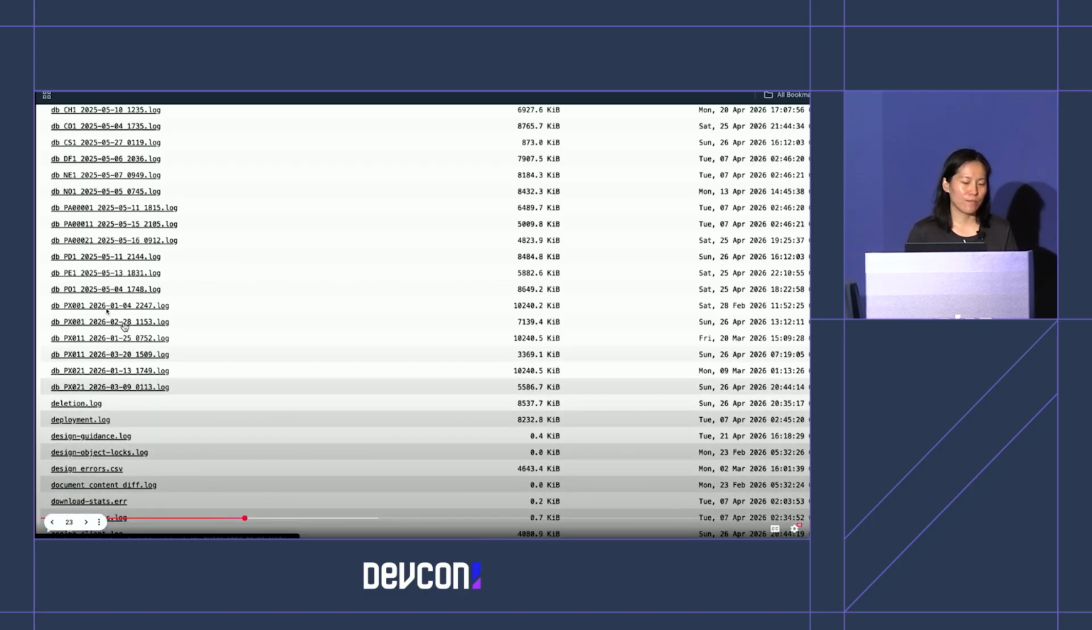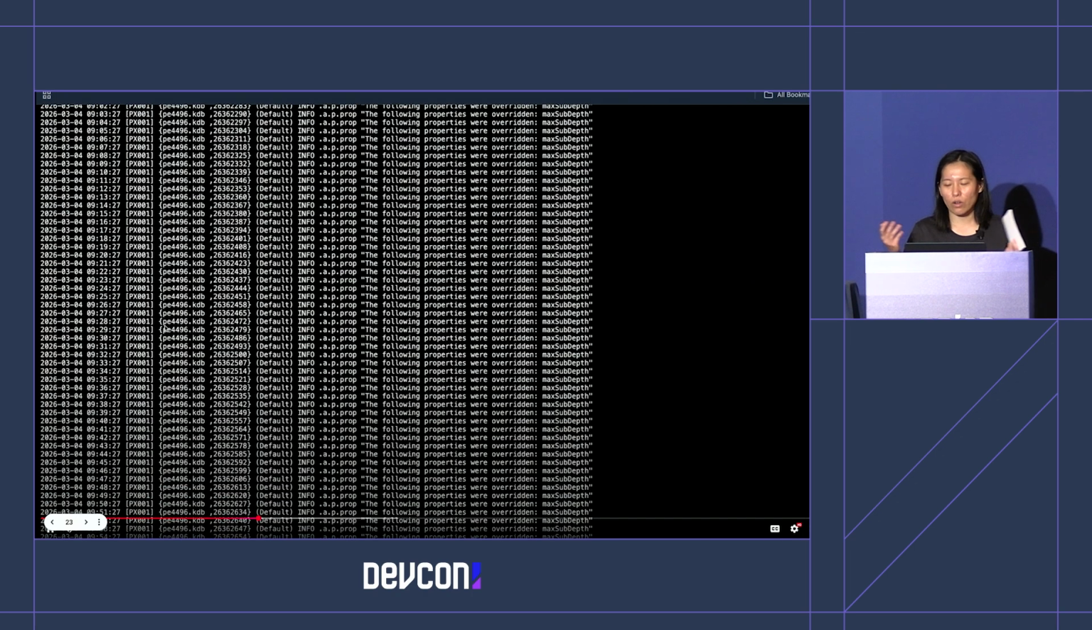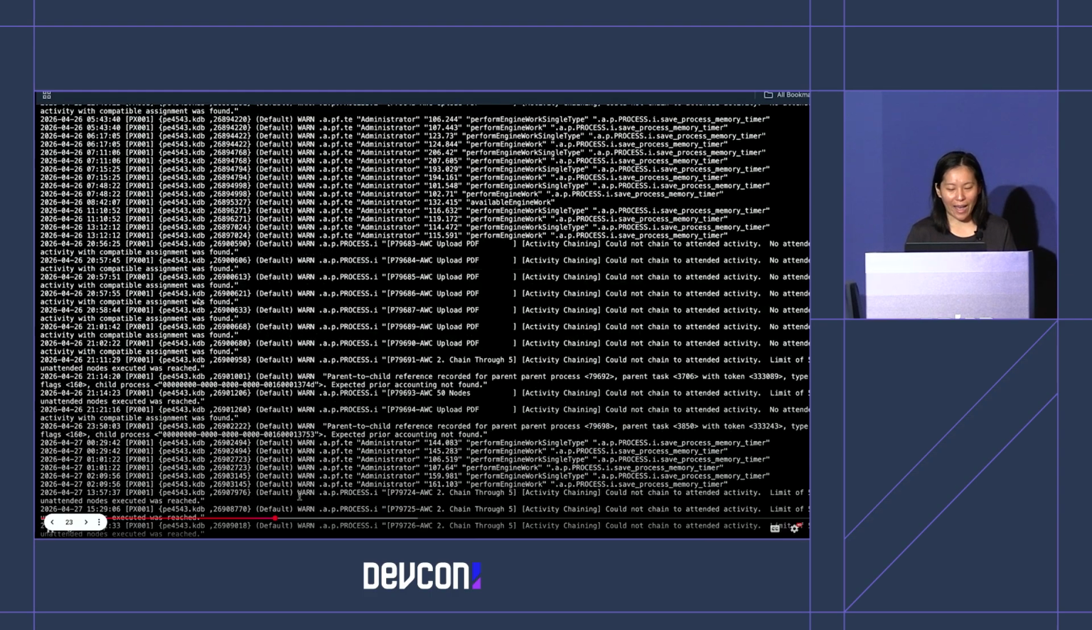So the first process execution log for each of these engines is the one that's retired. The second one is active. So we're going to open up the active process execution log for engine 0, and we're going to scroll all the way down to the most recent logs, and we will see that we have an error for activity chaining. It's very clear, and I know it's at the very bottom, but you will be able to see that there's a tag that says activity chaining.